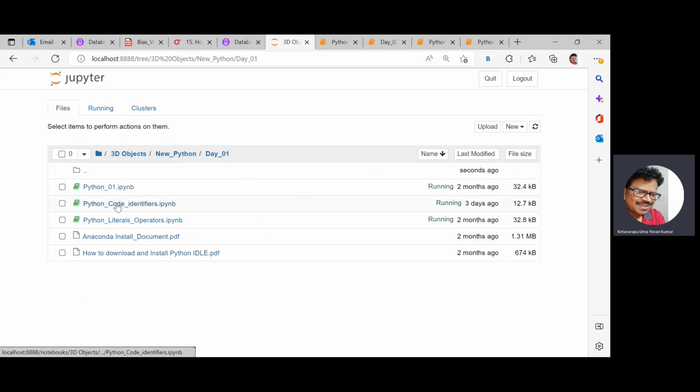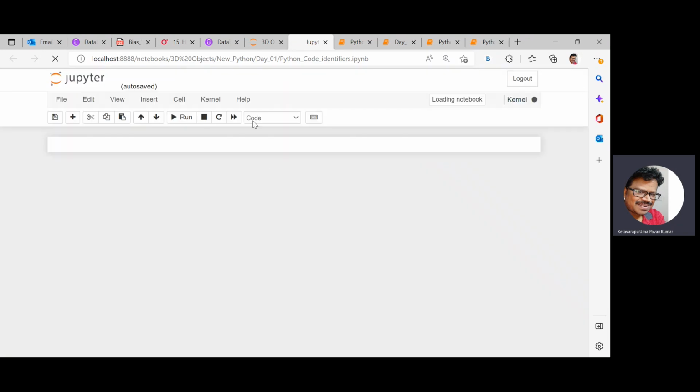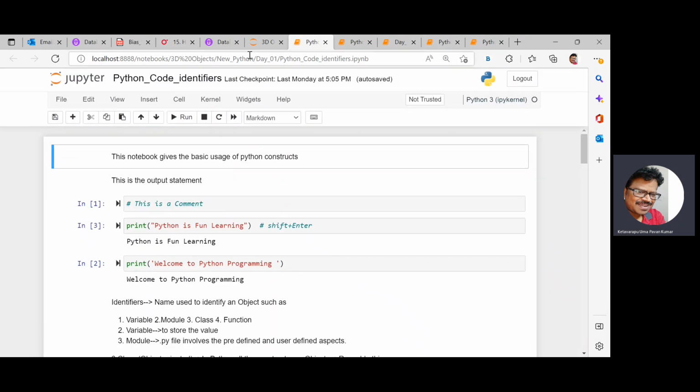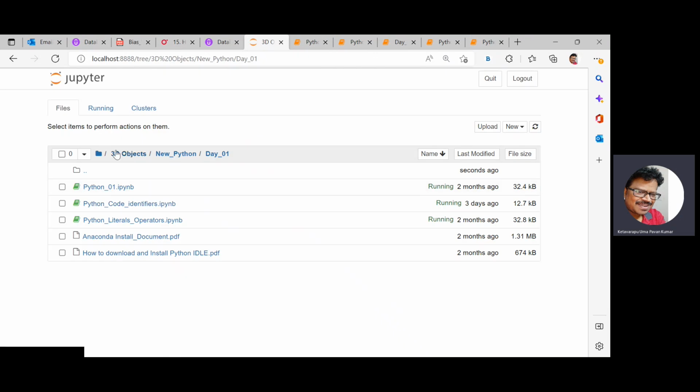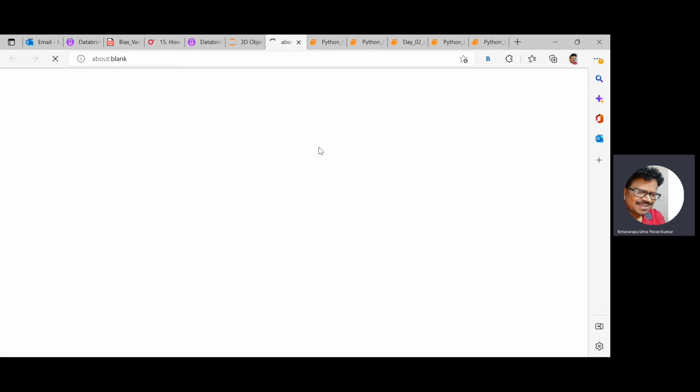Now, let me open this Python code identifiers. As I specified earlier, we can make use of the example. After navigating wherever you want to store your file, you can make use of that. Otherwise, to create a new file, go to the specific folder you want and click on the new Python cell. It will create a fresh entry for us. We can wait for a while.